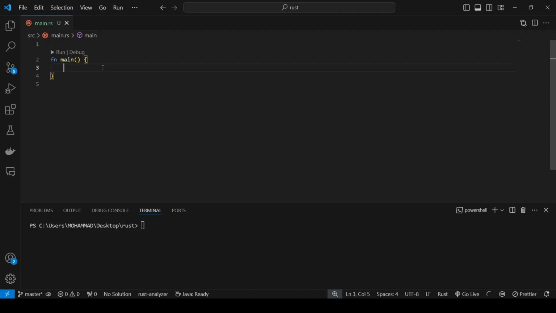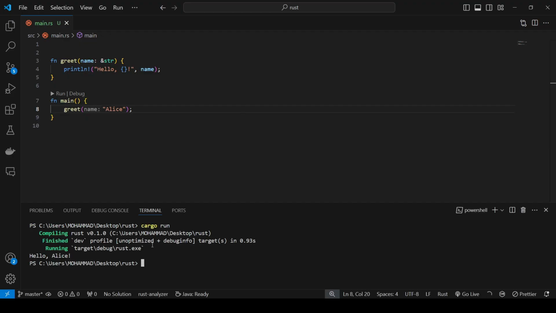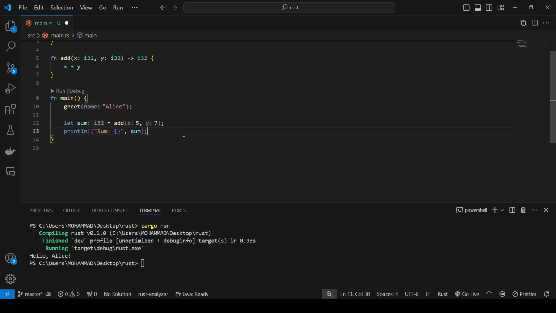In this video, let's dive into functions in Rust. Functions in Rust are defined using the fn keyword, followed by the function name and parameters. To call a function, simply use its name followed by parentheses, passing any required arguments. Functions can also return values. To do this, specify the return type after the parameters. That's a quick overview of functions in Rust.